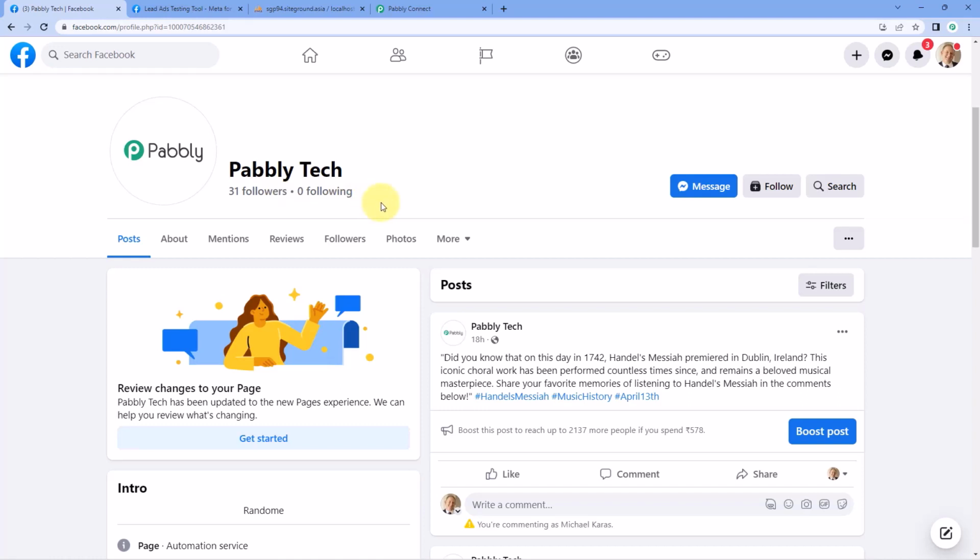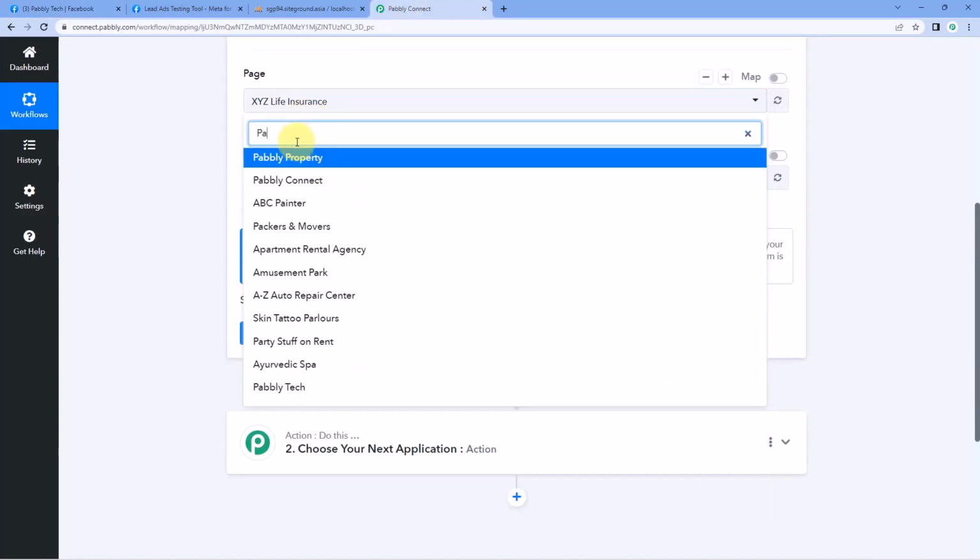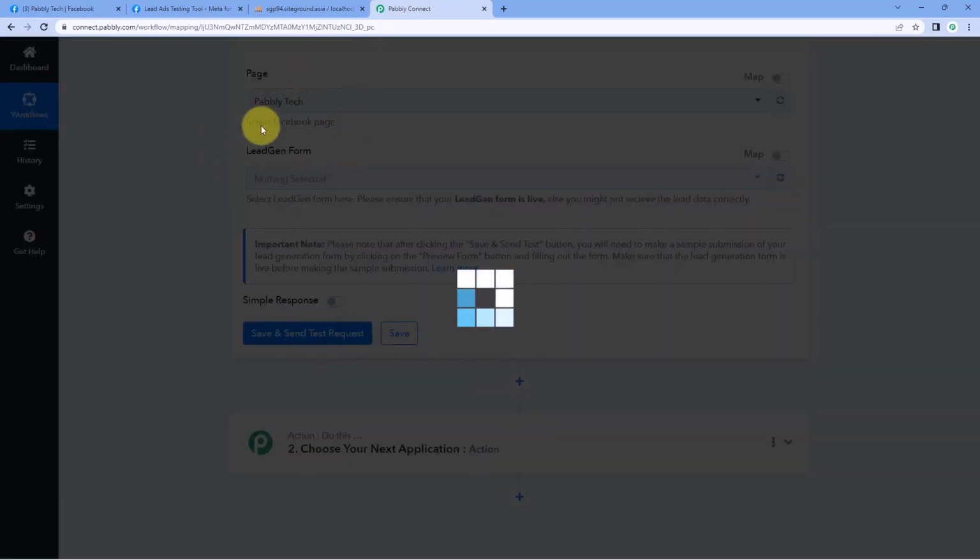And all the leads which are generated from that campaign, I want to capture those leads inside Pabbly Connect. So from the drop-down, you have to select the Facebook page on which you are running your Facebook lead ads. Just select it in the trigger.